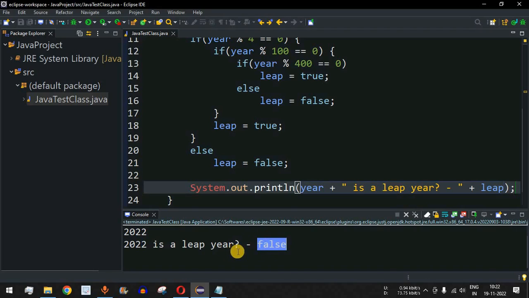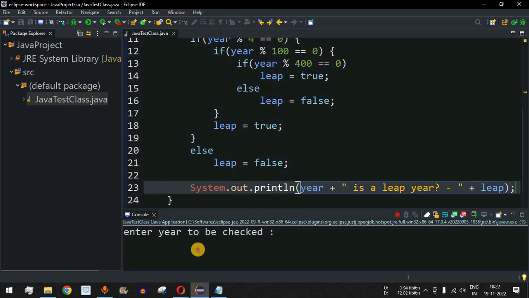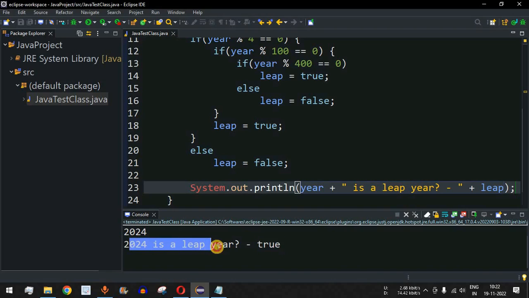Now the next leap year will be 2024, because 2020 was the previous leap year. So let me just run this code once again and I will provide 2024. Press enter. It is saying true, and yes, 2024 is a leap year, which will contain 366 days.